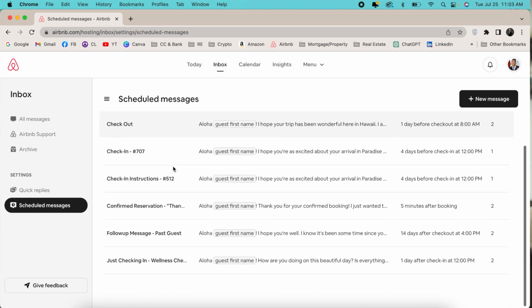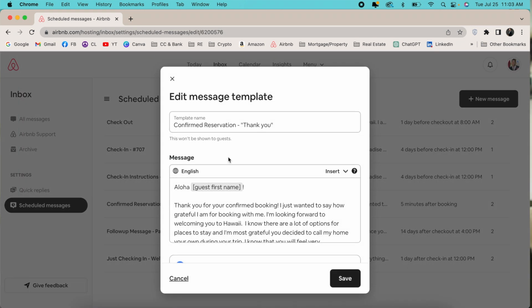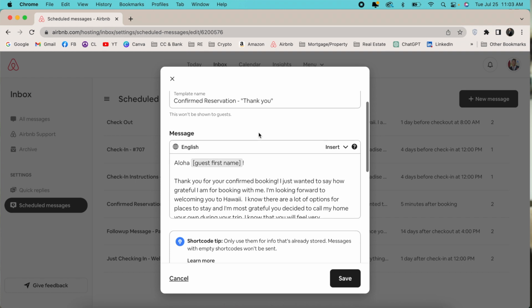For example, I'll go up to confirmed reservation. I'll click on that. Now the template name here at the top is whatever you want to title it. Again, this won't be shown to any guests. So it's whatever helps you verify what type of message it is. For me, for example, it says confirmed reservation, and then I say thank you.